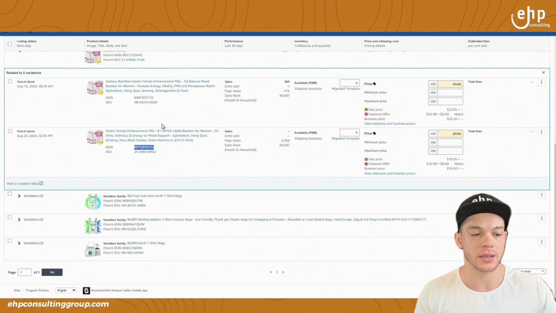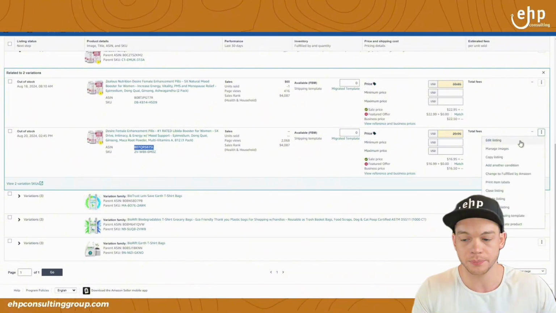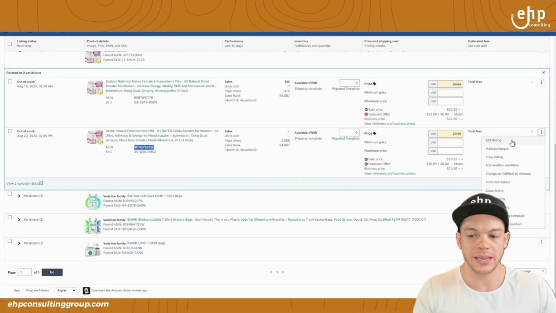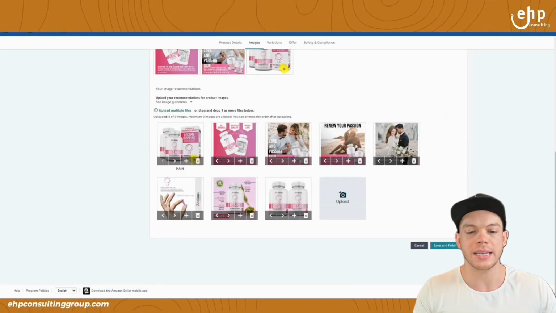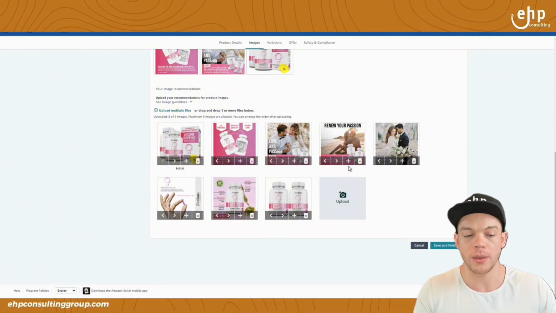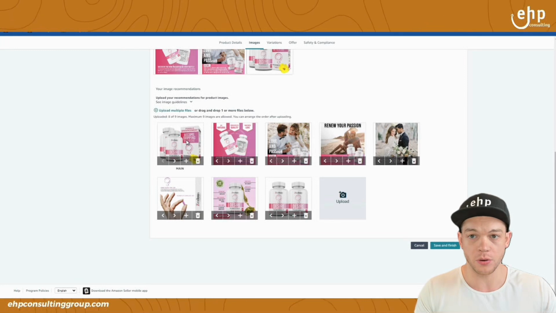Is to go to your listing and then click edit. It doesn't have to be the same listing, it could be a different listing. But you're going to click edit, and then you're going to put the images in how you want them to look, right? So this is how I want them to look. I put all the images in. Let's say I want this to be the first image.